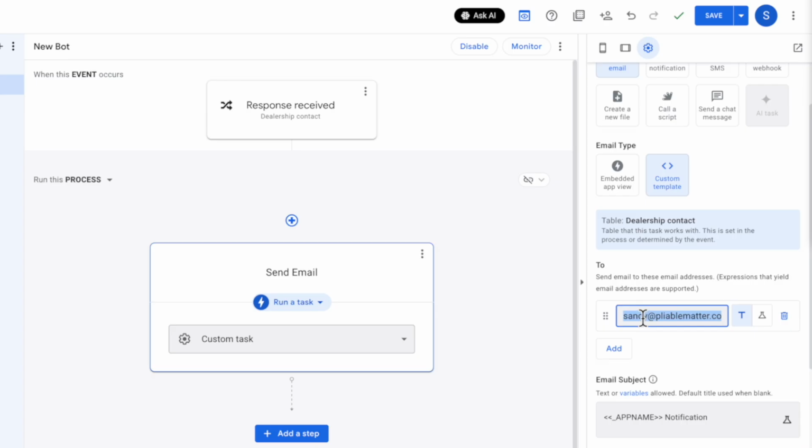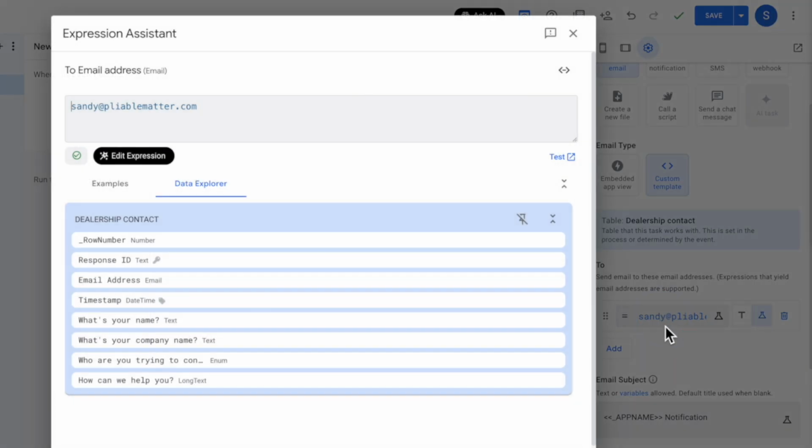But what we want to do is look at the incoming form fields and determine where to send it based on that. So to do that, I need to use an expression, and I can create an expression by clicking this little beaker icon over here and then clicking on the field again, and it will open up this thing. And expressions are kind of like formulas that you have in spreadsheets and things like that.